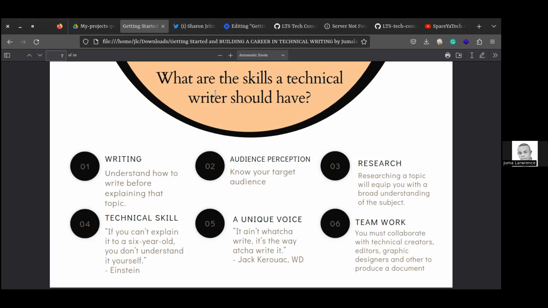Another skill you should have is teamwork skill. Teamwork skills will give you collaboration from different stakeholders in your organization or in the place that you're writing. You can collaborate with your editors, technical creators, graphic designers, and software developers on different ends to produce a particular document.